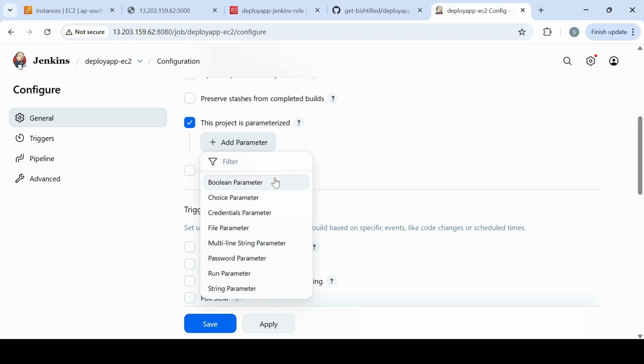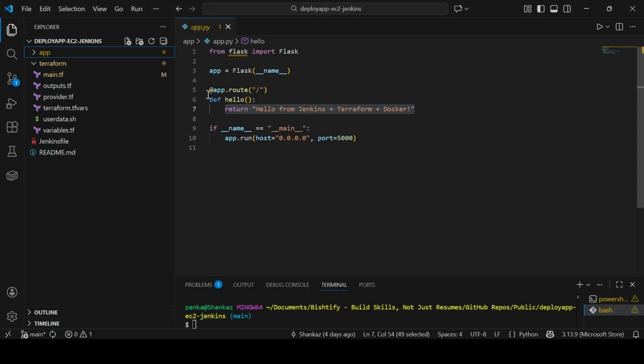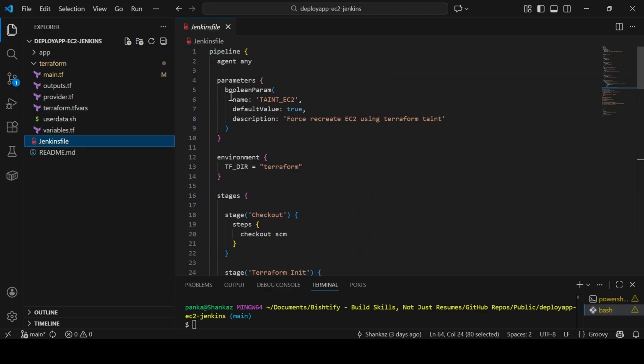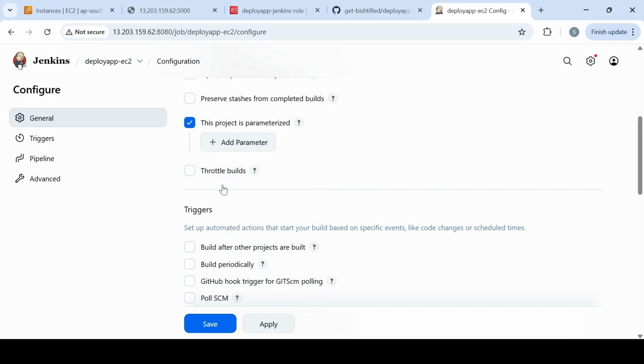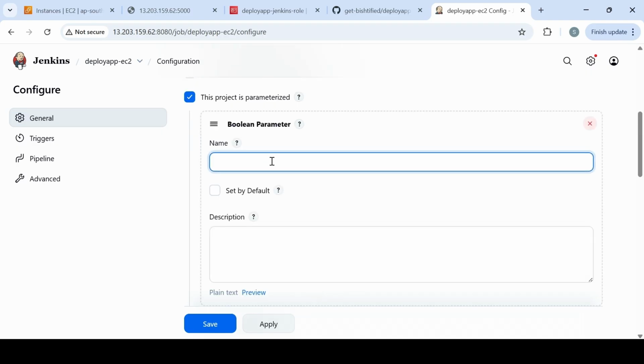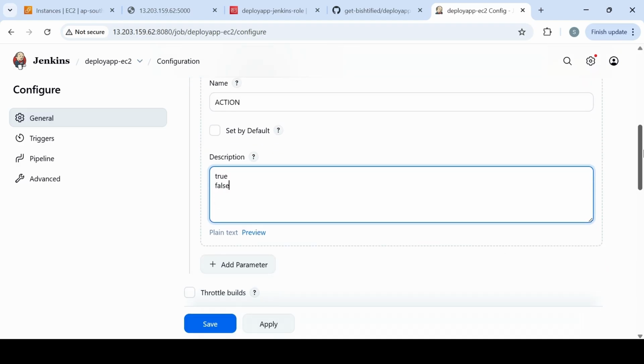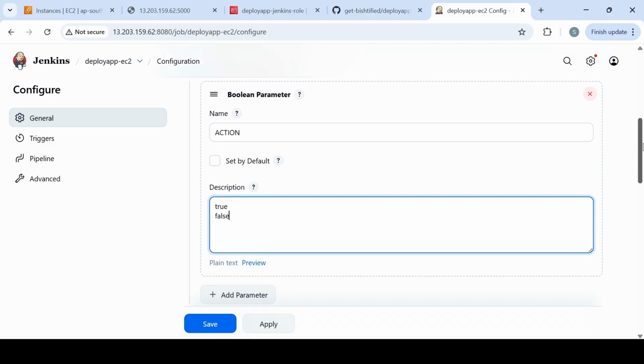We'll add the parameter, and then we'll say the parameter as credentials, or let's see what kind of parameter we have here in this Jenkins file. So in the Jenkins file we have the boolean parameter. Okay, so it's a boolean parameter. Let's see what we have here in the boolean parameter. So we'll choose boolean parameter, and we'll say action, and then true or false. So this will enable us to choose whether we would like to taint it or not.